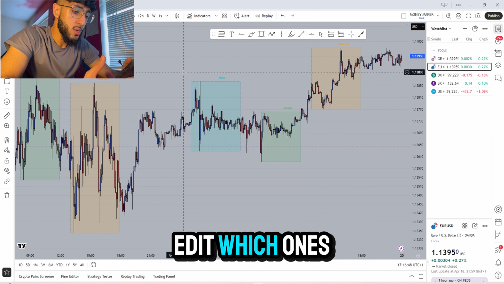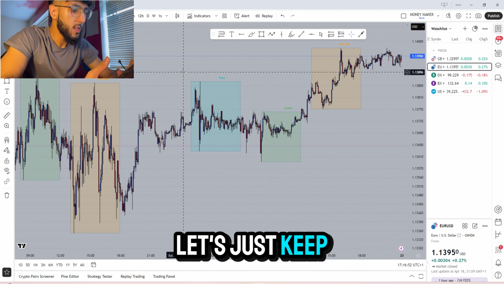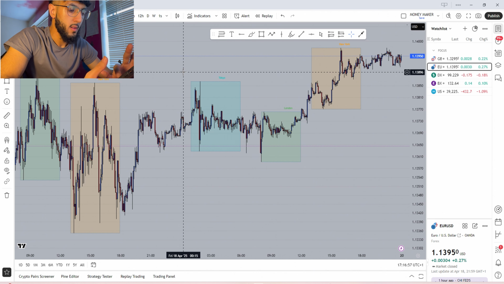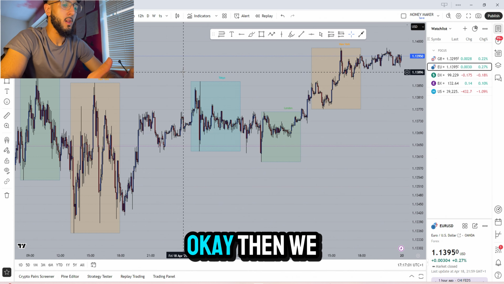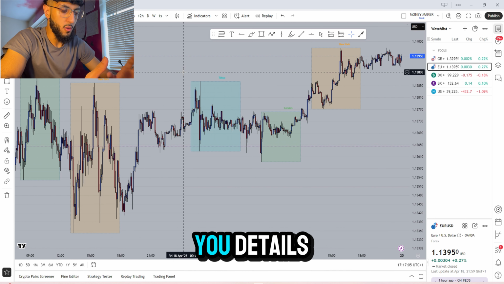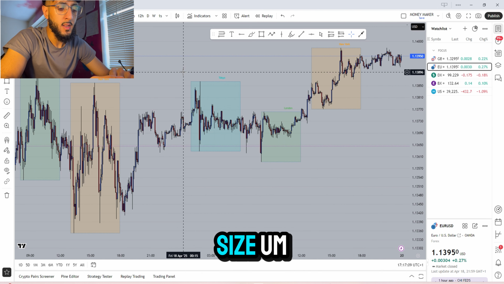So you can edit which ones you want to keep. I don't trade any of these. Let's just keep GBP USD for now. Nope, I want to keep recording. Okay, then we click on GBP USD. You click details. This will tell you details which you don't really need to know except your contract size.